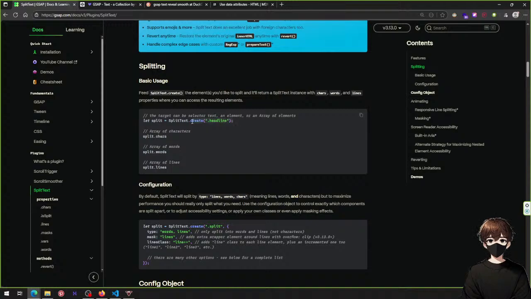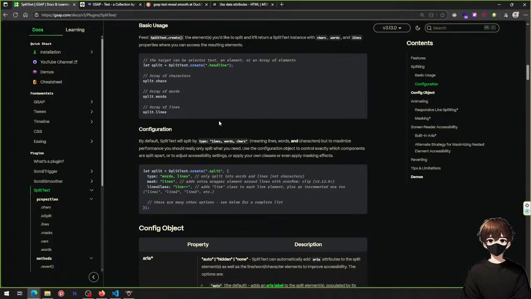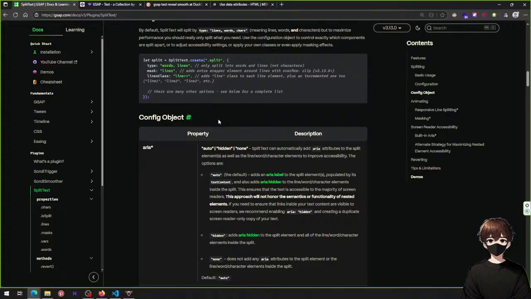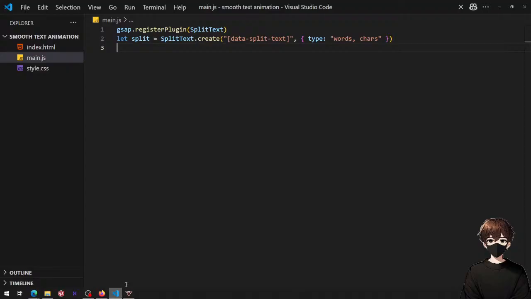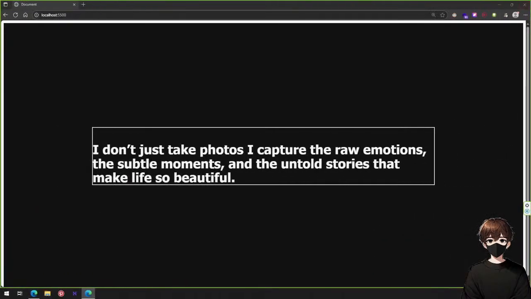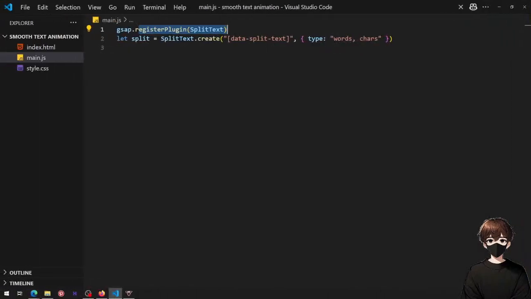Let's split text create. Yeah, I'm completely lost because I'm actually doing that here. GSAP register plugin SplitText, and it immediately tells me I cannot do this. What am I missing? I'm not sure. Do I need to import GSAP or something?